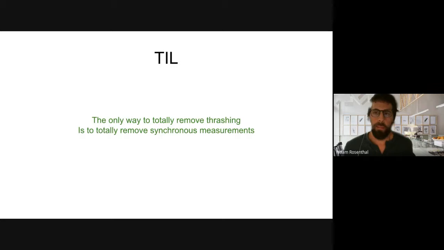So one big thing I learned, the only way to totally remove thrashing, it's not just layout thrashing, it's also style thrashing. It's style calculation that can happen without paint just because you need to get some measurements. The only way to totally remove it is to totally remove synchronous measurements. Batching them together reduces them, but does not remove them.